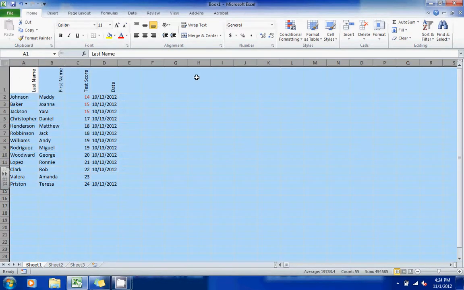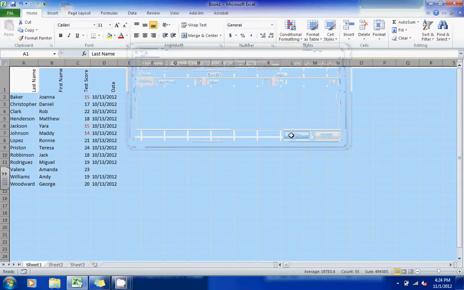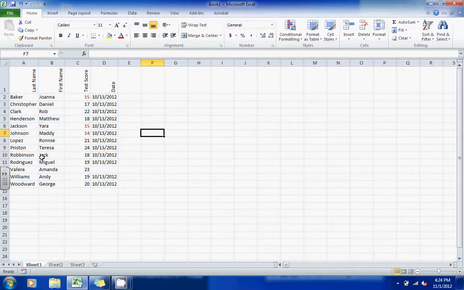If I wanted to, I could also select my data, custom sort, and instead of sorting by score, I could sort by last name, A to Z. And now I have a list of my students in alphabetical order.